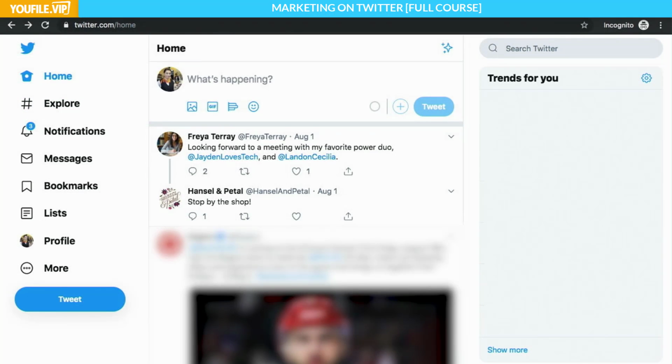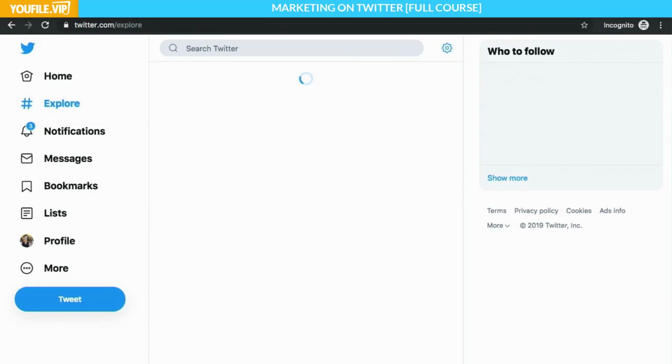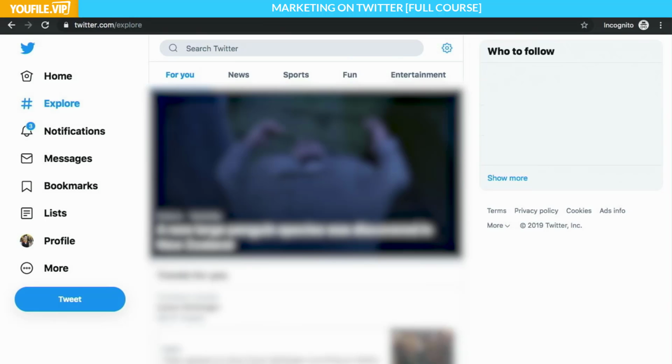This is where I'm able to create a tweet right at the top, and then I'm also able to see the stream of tweets that Twitter decides to show me. Below that, I have the Explore tab. This is where I get to see the trending topics on Twitter. Now, Twitter is going to try to find trends that you might be the most interested in. The more that you use Twitter, the more curated it's going to be.